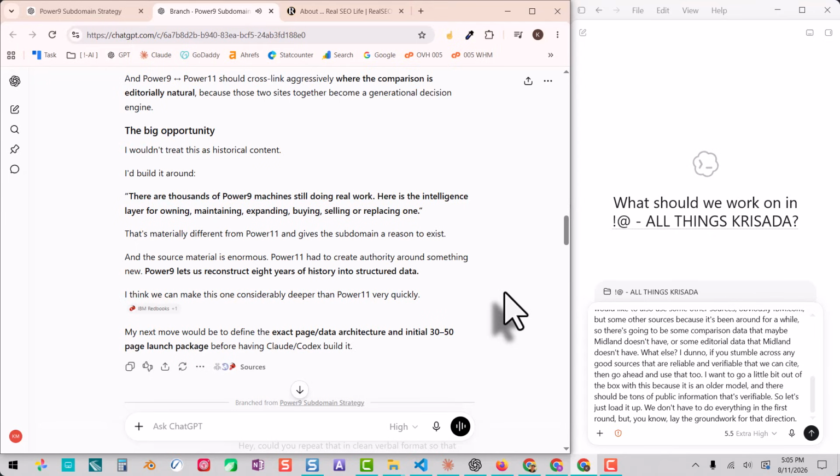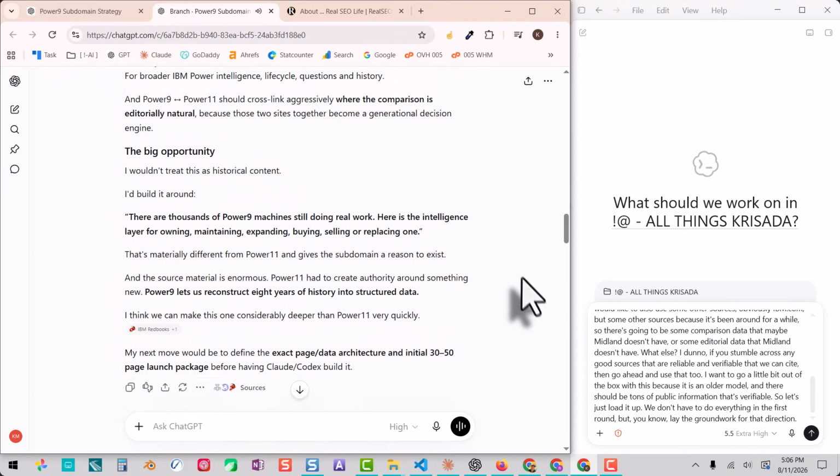They become a generational decision engine. Someone can start with the machine they already own on Power9 and naturally work their way toward understanding Power10 or Power11. The biggest thing I would avoid is treating Power9 like dead technology. That would miss the opportunity.